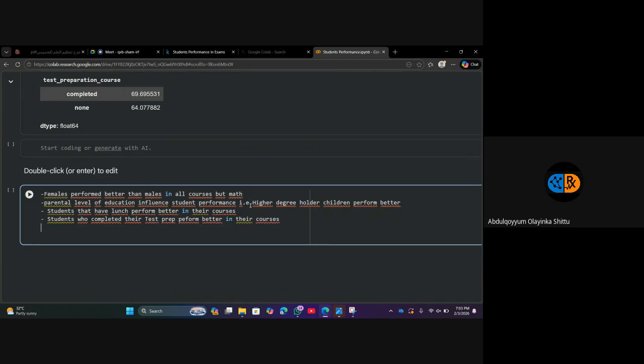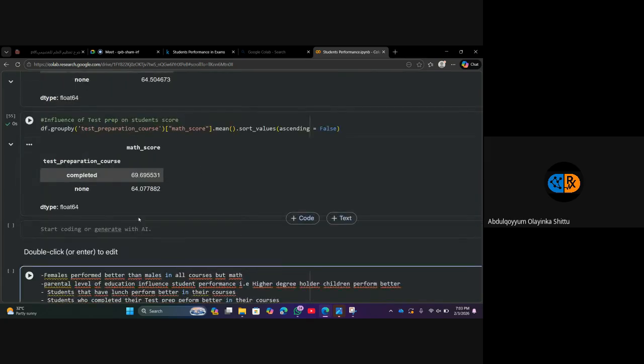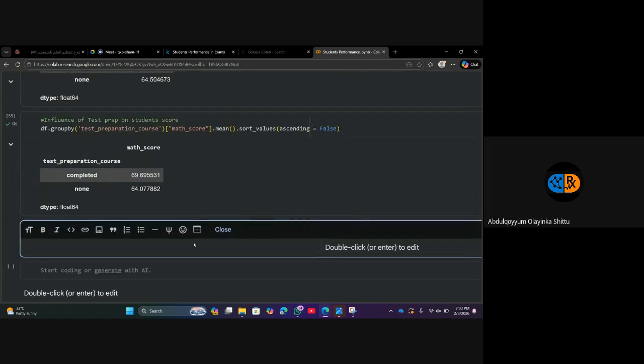Okay, now let's do one last thing, which is called multivariate analysis. From the word multivariate, it's just like we are doing, what am I writing? Multivariate analysis.